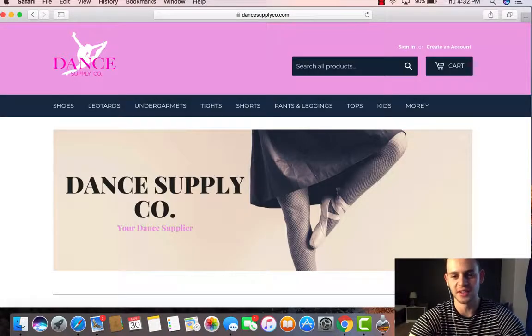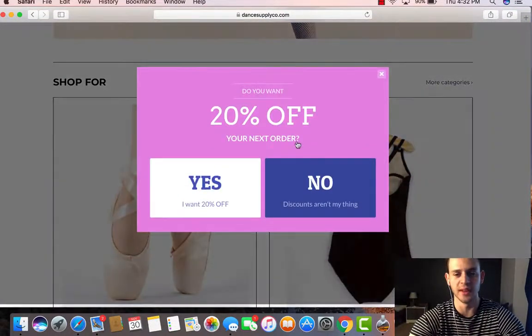Hopefully this works. Again, the McAfee Secure. We're going to run through the store. There we go. Perfect. So 20% off, right? This is going to be a pop-up, basically just an emailer. I want to collect as many emails as I possibly can.